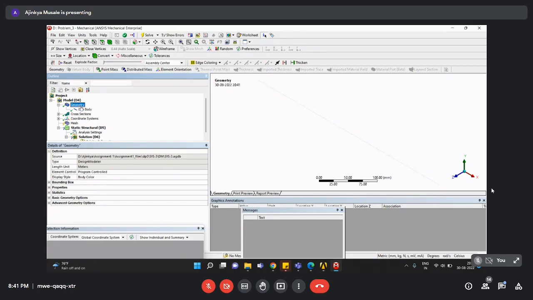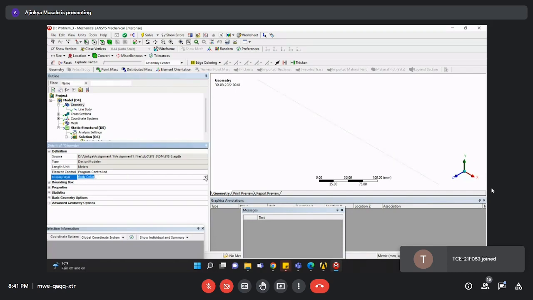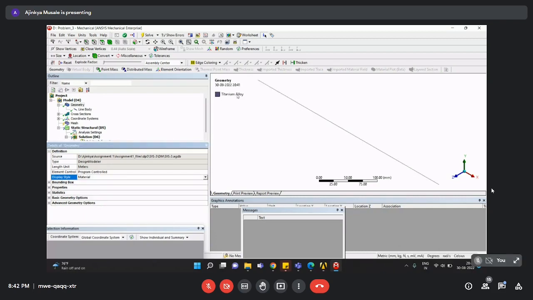And there is one more option. If you click on geometry and go to the display style, if you simply make it material, then you can see here titanium alloy. If I'm having two, three different materials, then it will show me different colors, right? And you can just cross check whether you have applied the exact material to your body or not, right?